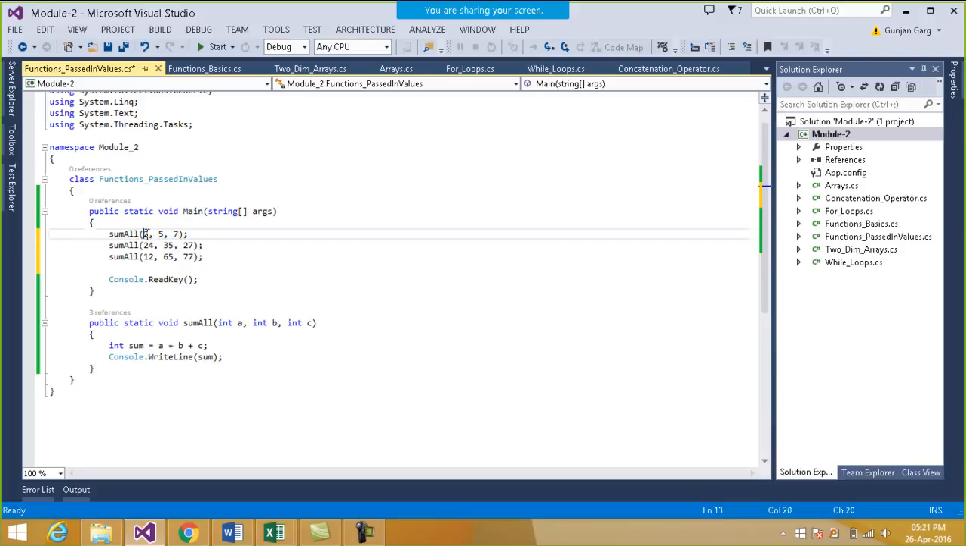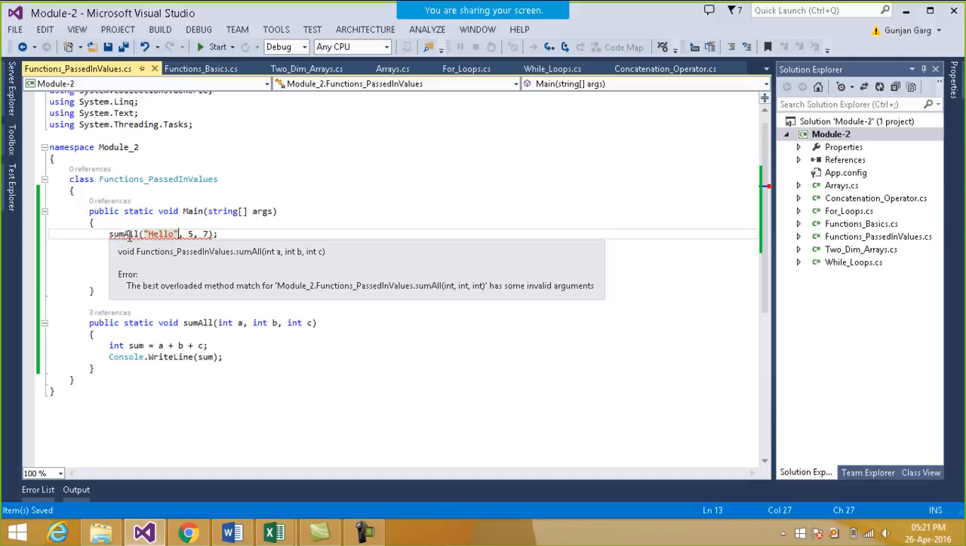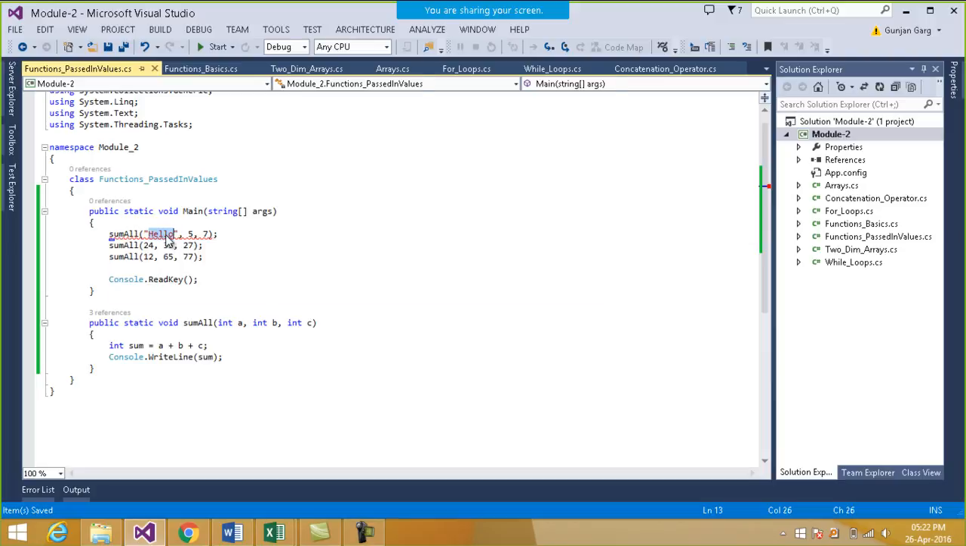Okay, now over here I cannot pass a string value inside the sumAll function. It is giving us the error that the best overloaded method match for the sumAll function has some invalid arguments. I cannot pass a string value here because this function takes integer parameters. It takes 3 integer arguments. It does not take any string value, so it is showing us the error.